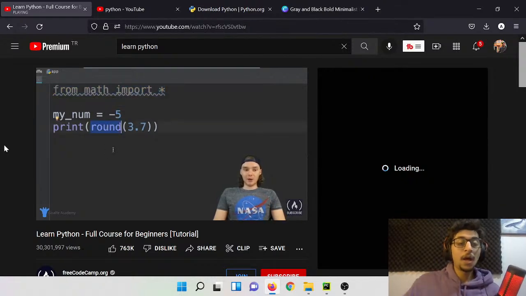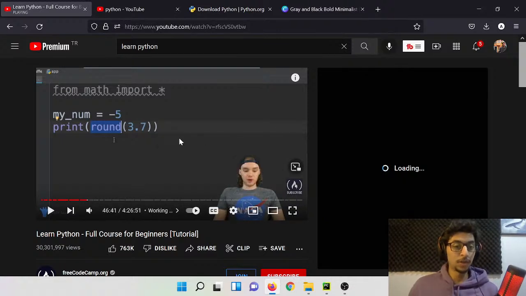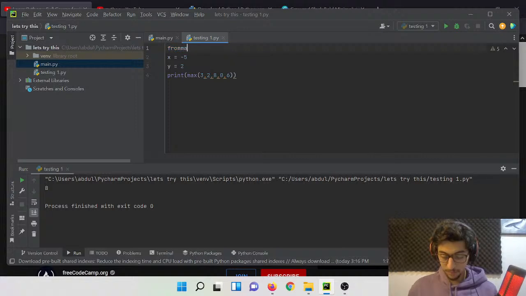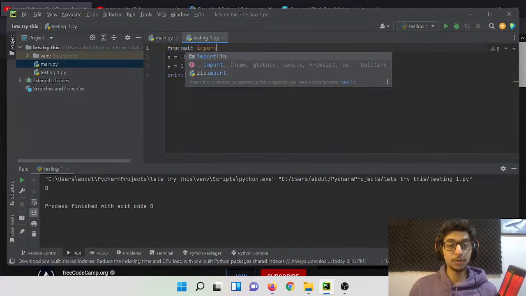So once we have that, now I can access it. It's from the thing that we downloaded, right? From math import. Okay. Let's go here, from math import, and then the star.